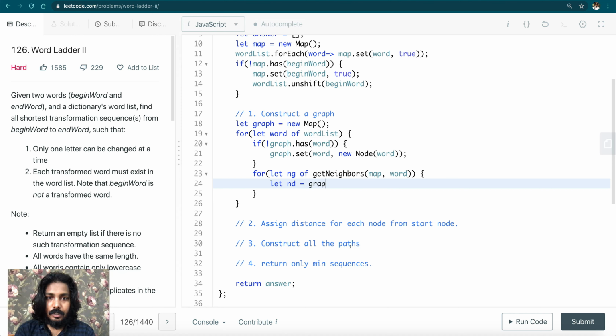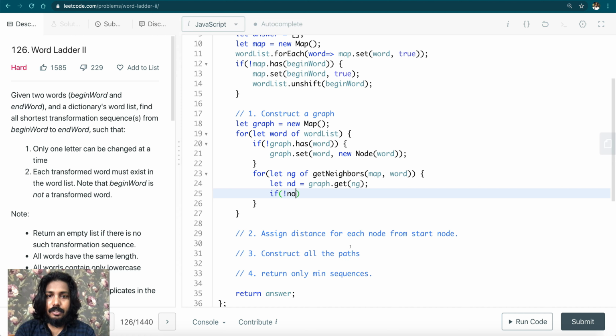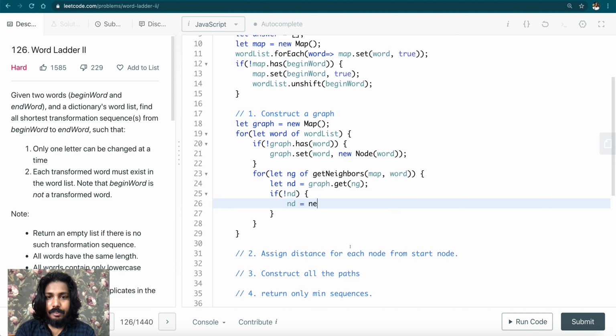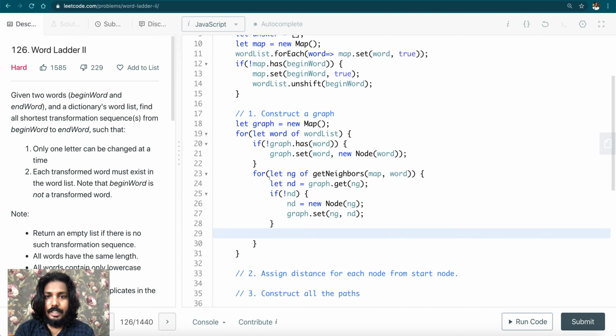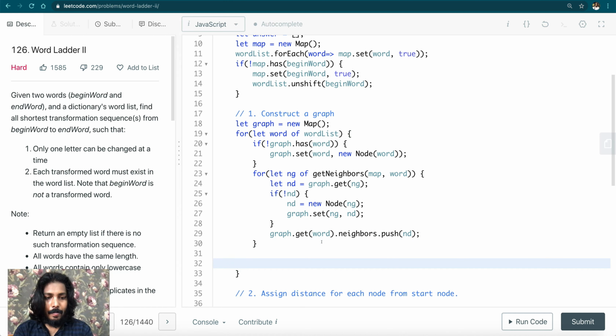So let node equal to graph dot get ng. Okay, if there is no such node, then we have to create a node of that word and add it to the graph. Okay, and after creating the neighbor node, we just have to graph.get that word actual parent. So this is the current word, right? So current word dot neighbors dot push the neighbor node. Got it? So we just constructed like this.